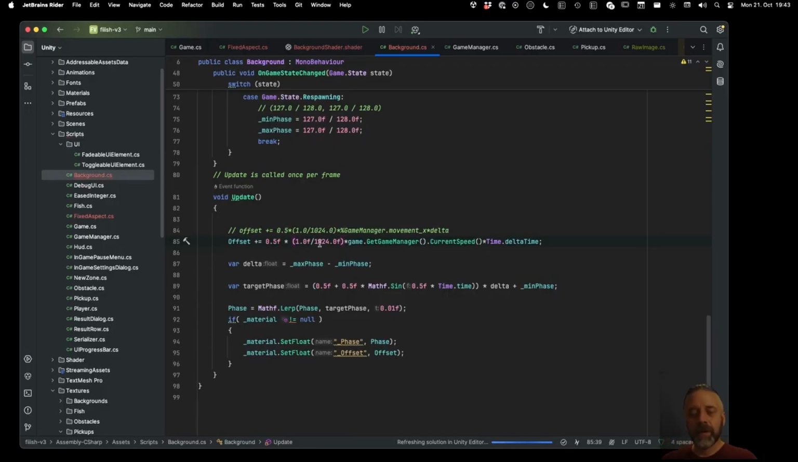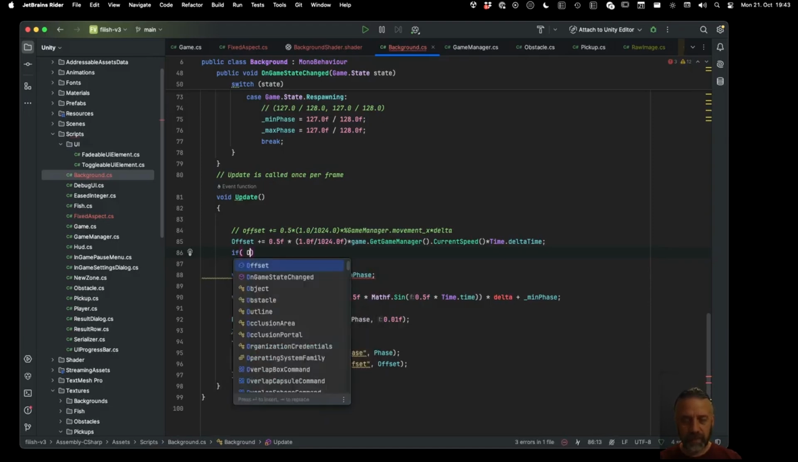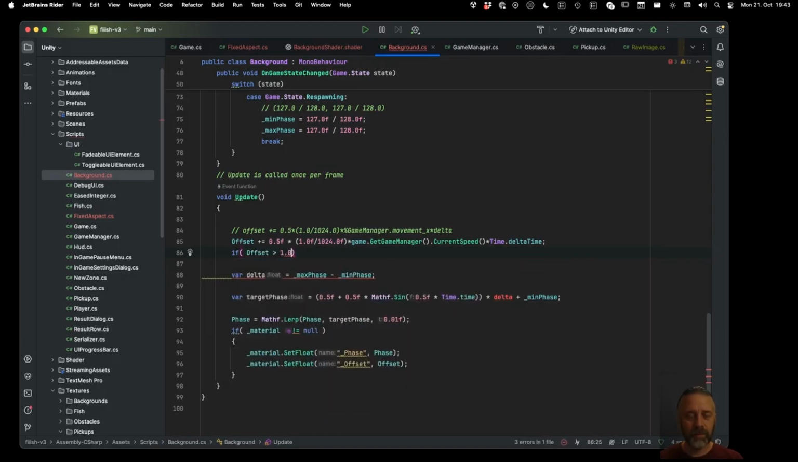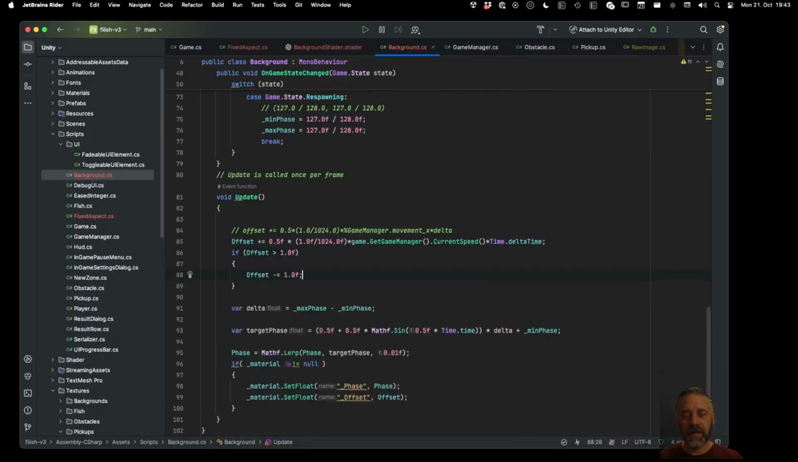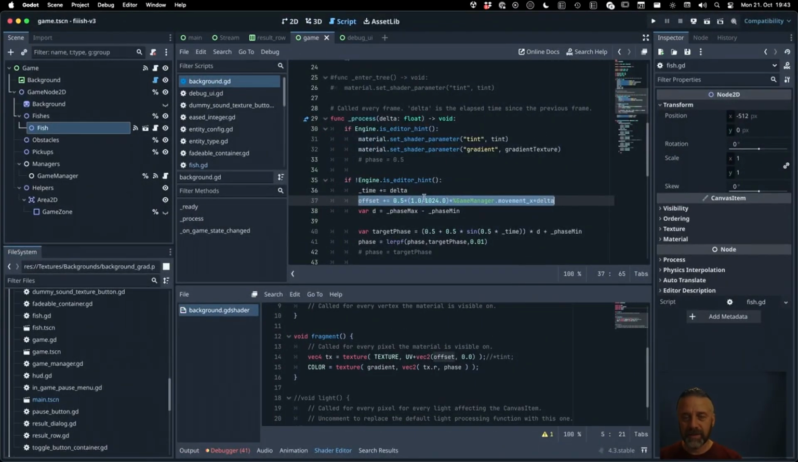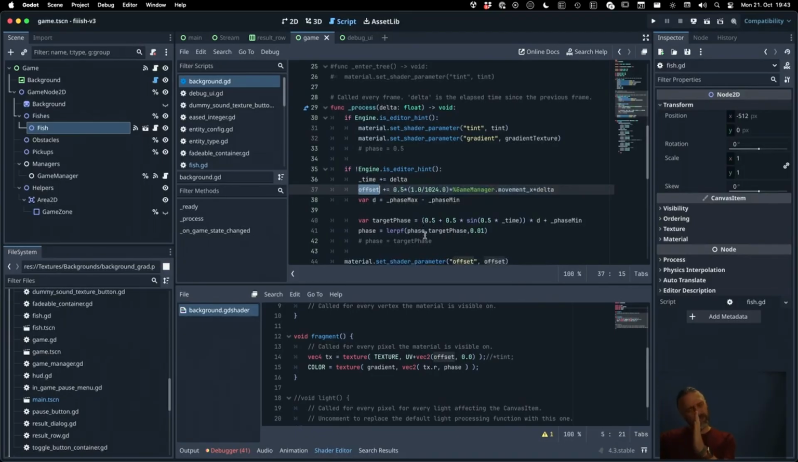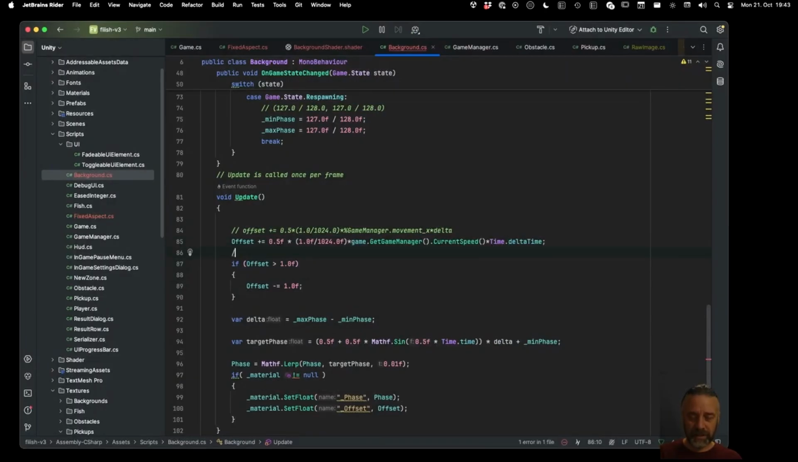So every frame, if the background is moving, get the speed factor. This is because we are in texels, right? And actually I want to say if offset is larger than 1.0, then we say offset minus 1. And that's the one that actually is creating the problem in Godot, right? Because this constantly goes up and then we lose precision. Okay, let's not do this, and I'm going to show you what I mean.